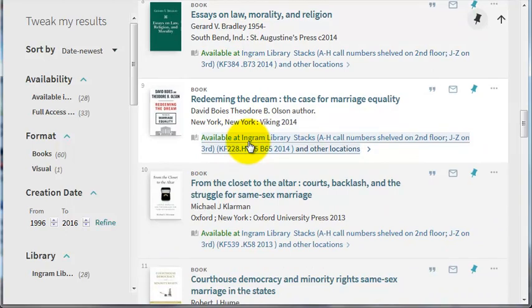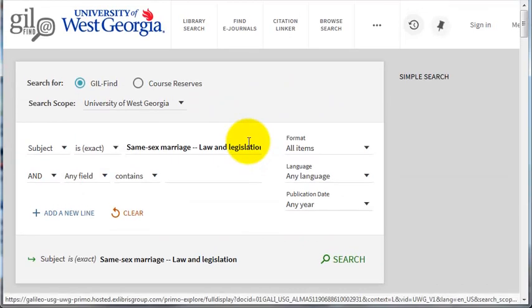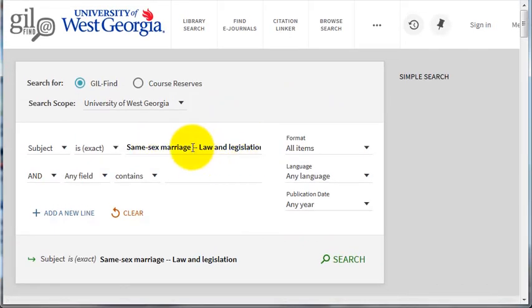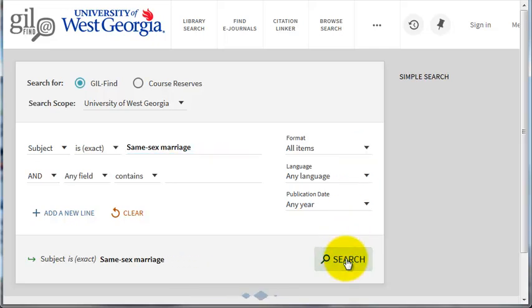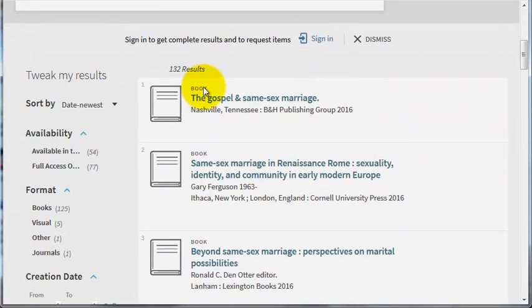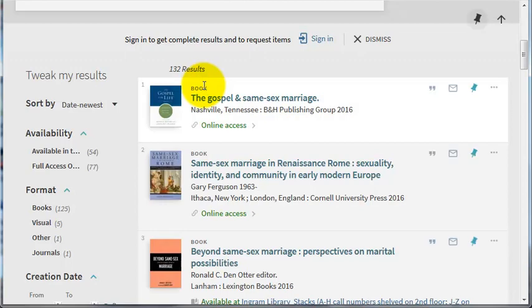If you decide that you don't want same-sex marriage or specifically law and legislation, you can actually, up here, delete the bits that you don't want. I just hit search. And instead of 61, now I'm getting 132, and they're all about same-sex marriage.